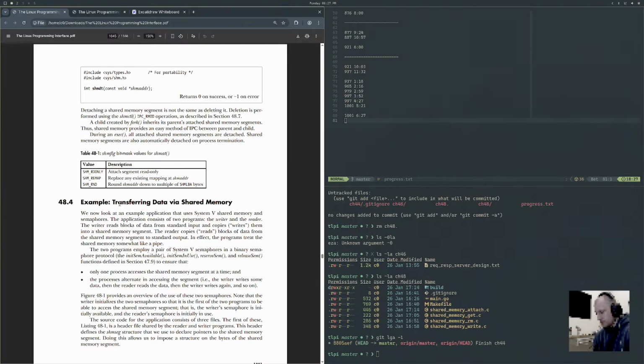The writer reads blocks of data from standard input and writes them into the shared memory segment. The reader reads blocks of data from the shared memory segment to standard output. In effect, the program treats the shared memory somewhat like a pipe. The two programs employ a pair of System V semaphores in a binary semaphore protocol: initSemAvailable, initSemInUse, reserveSem, and releaseSem.